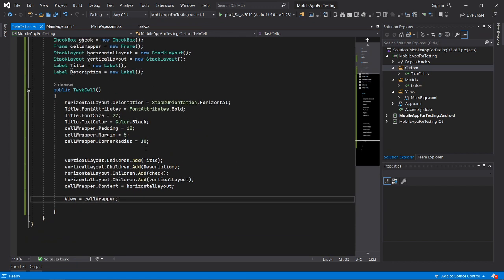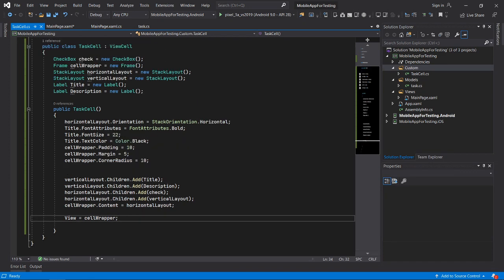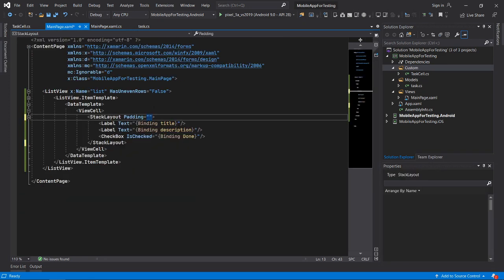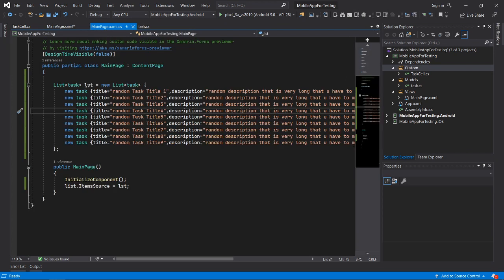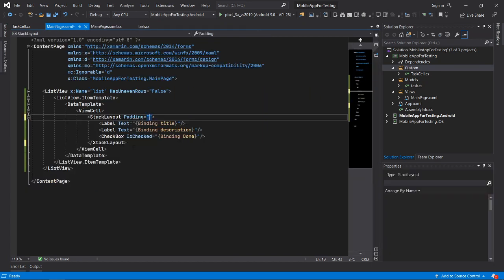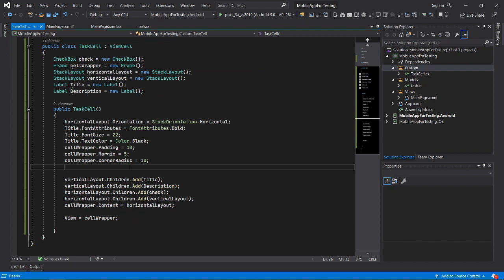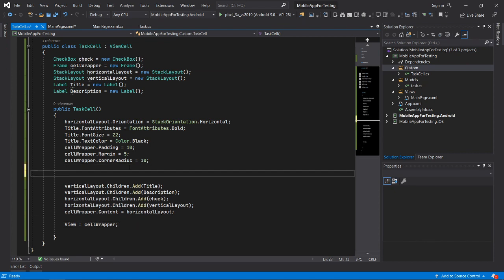Okay, with this done, I think I forgot the binding. So when we give this list a source, it will have these items as a binding context, which means when we do a binding expression, we can get all of these elements. Let's do the binding expression inside of our TaskCell, so it will be automatic when we initialize this. Now let's go with title first.